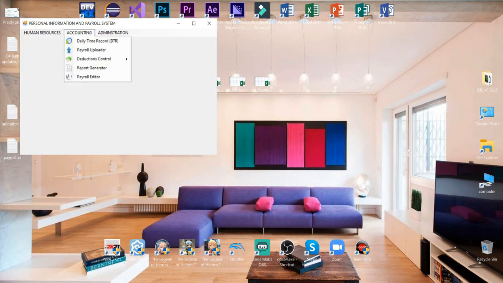Yeah, so you can see now all of those pull down menus showing up when you try to run your C# application.